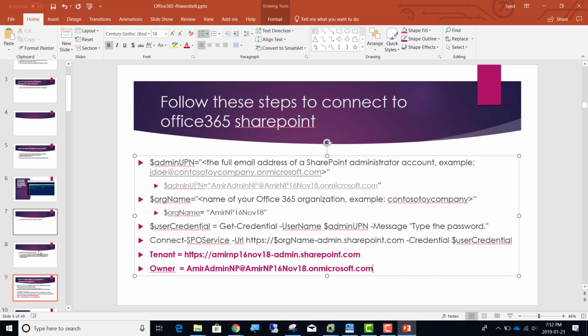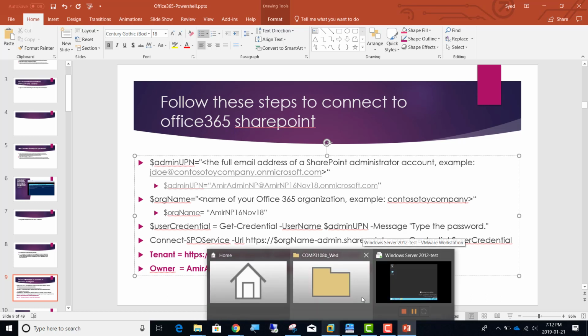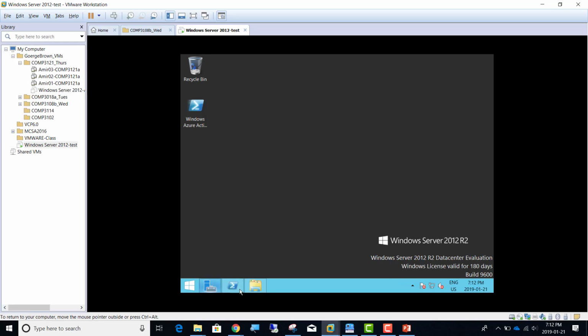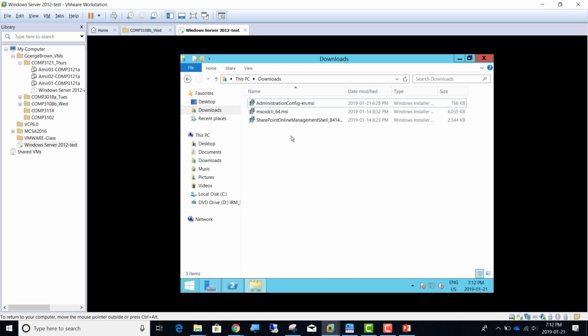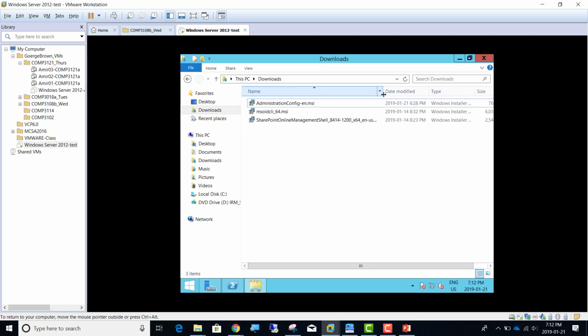So last time we did install the SharePoint module, the SharePoint Online Management Shell, on that same server. And also our machine should be connected to the internet.